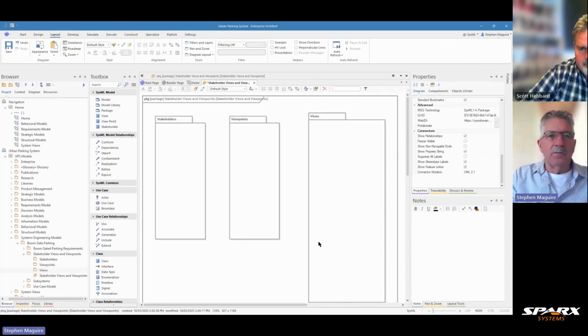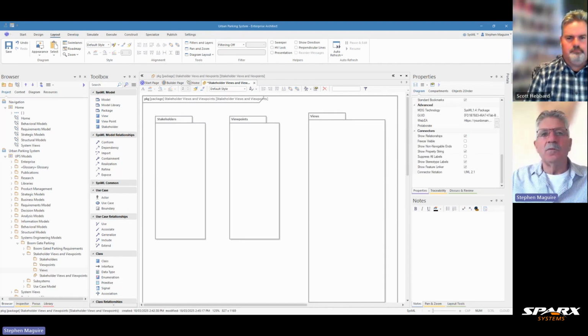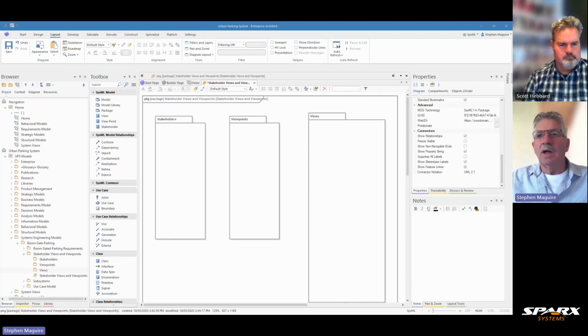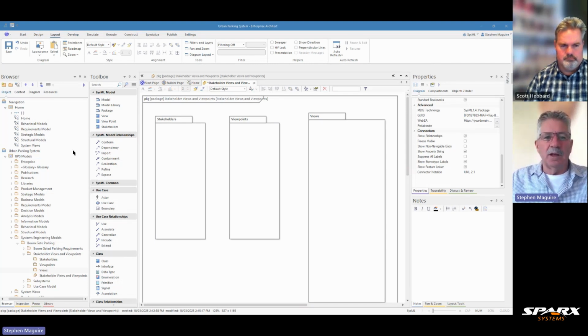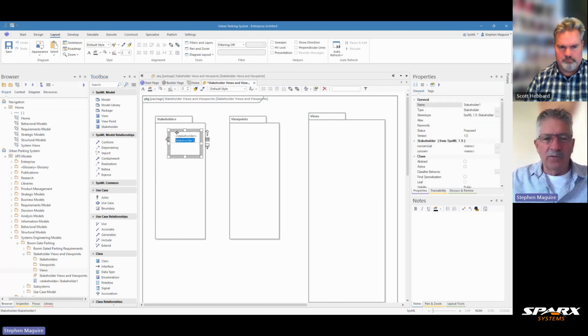And let's create some stakeholders. So one of the key stakeholders in this system is going to be the parking operators. So let's have a look at those. So these are the people that from the day-to-day are operating the parking system, the boom gate system. So you see there's a stakeholder there. I simply select that and drag it onto the diagram there.